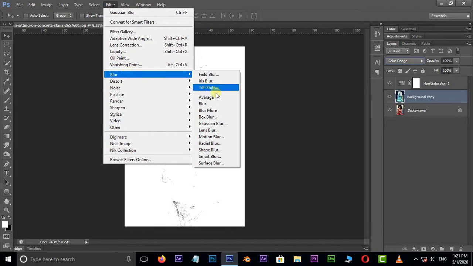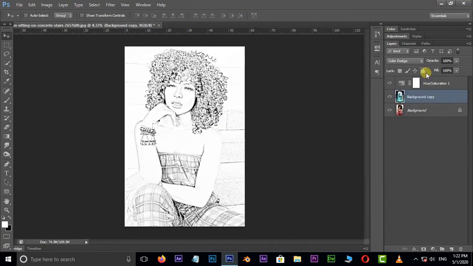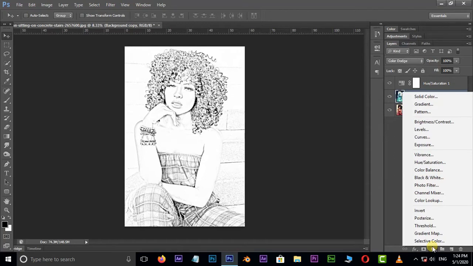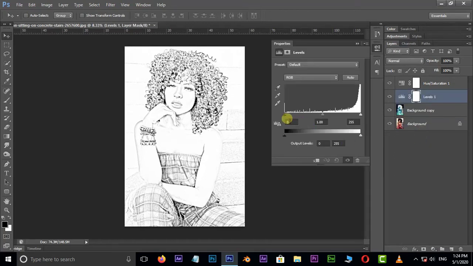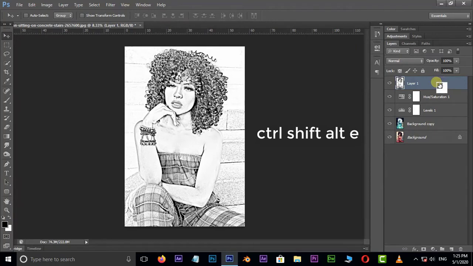Blur, and choose Gaussian Blur. Here change the radius value to 30 pixels, and press OK. Now go to Adjustment Layer Options and choose Levels. Here slide this input option to the right like this. Cool. Hit Ctrl-Shift-Alt-E for a composite snapshot.